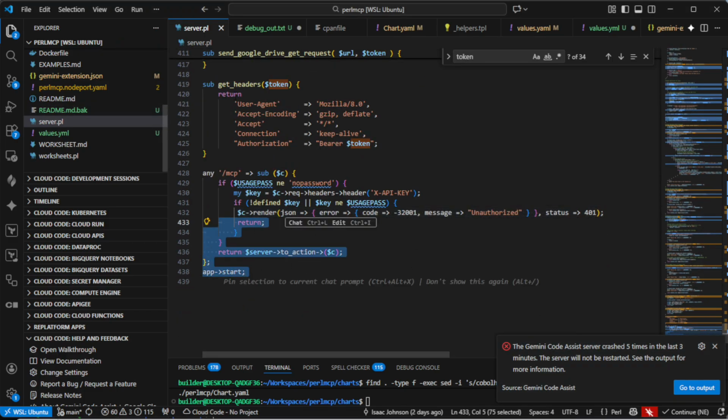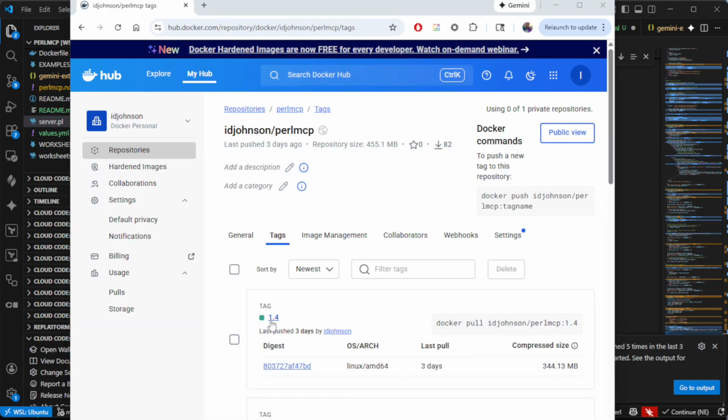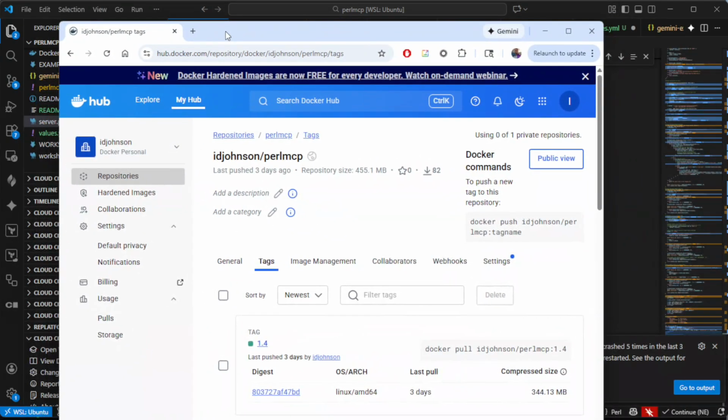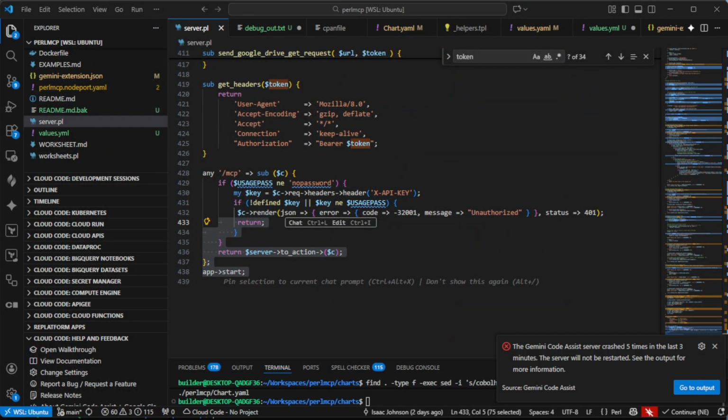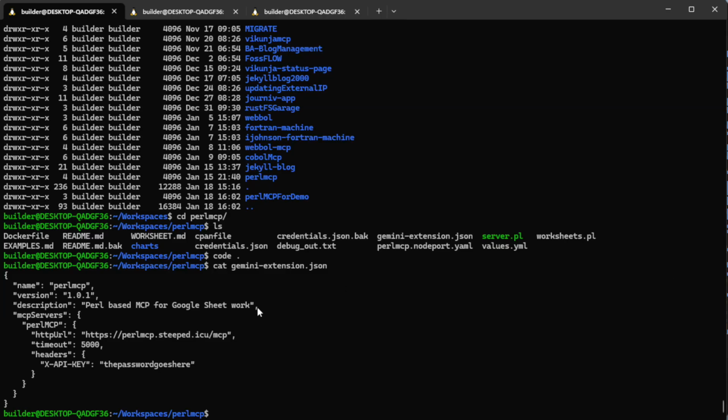Really simple stuff. Now this is already out there, Docker built and pushed to Dockerhub. Dockerhub is version 1.4. All right, but I would like to use it now. So how do I use it? Here you can see I have a Gemini CLI, a Gemini extension for Perl MCP, the actual ingress with MCP, and I have an X-API-Key with the password goes here.